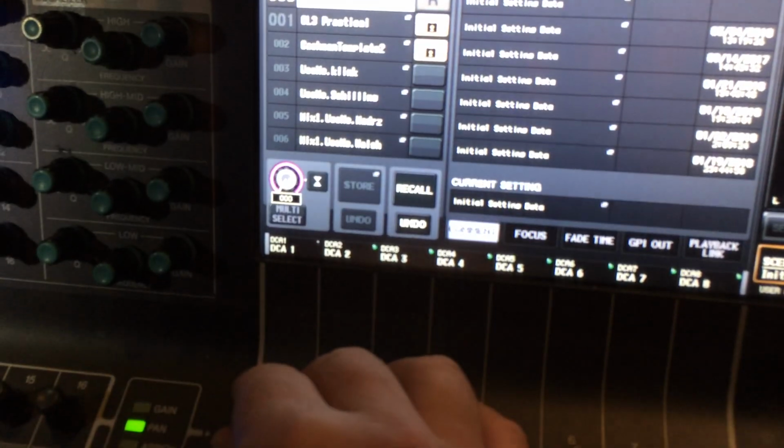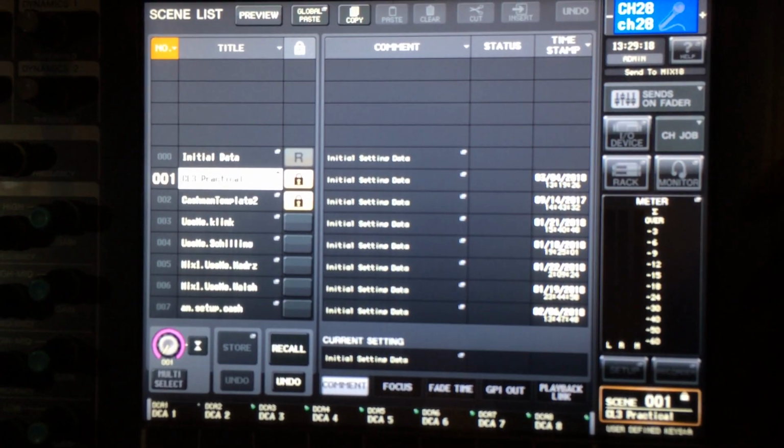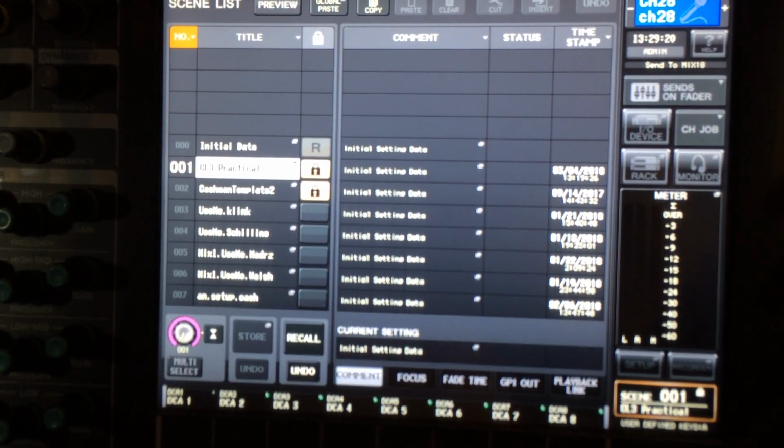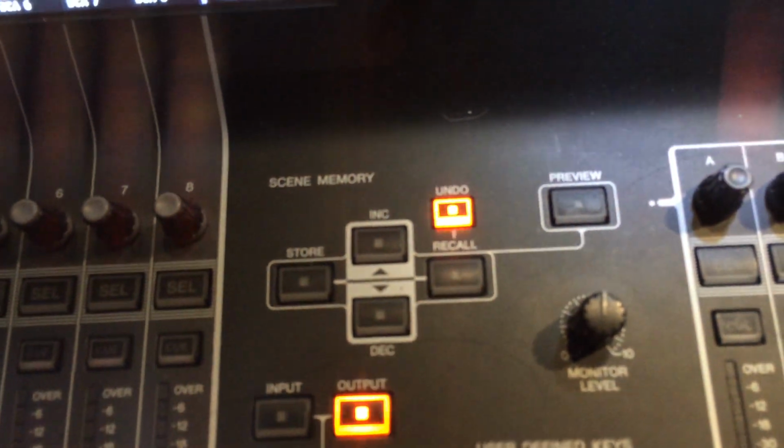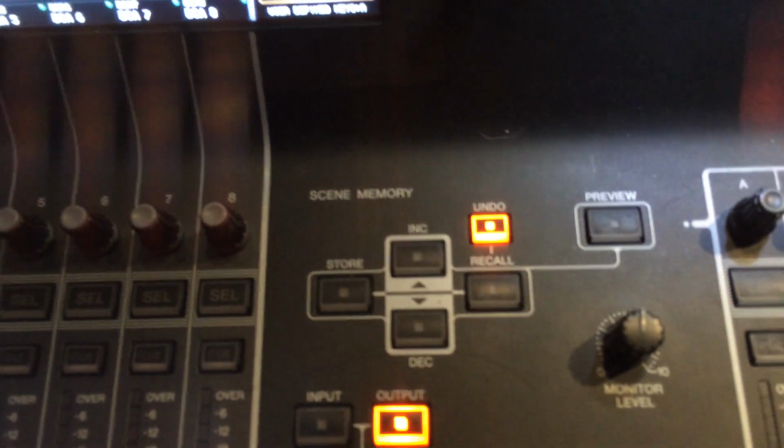Do not load initial data. You really want to load the CL3 Practical. Hit recall. There's a recall button there. There's also a recall button on the console here, which does the same, and an undo if you ever have a problem. So, recall.